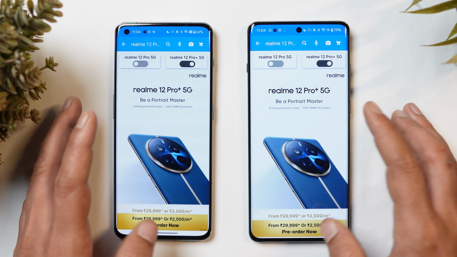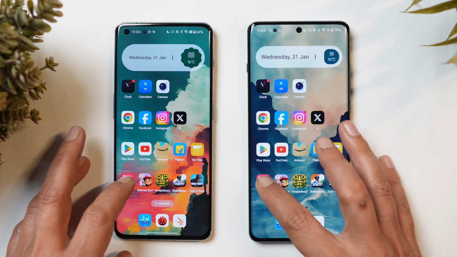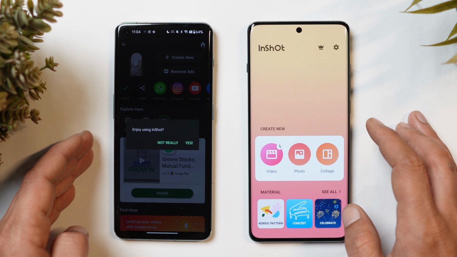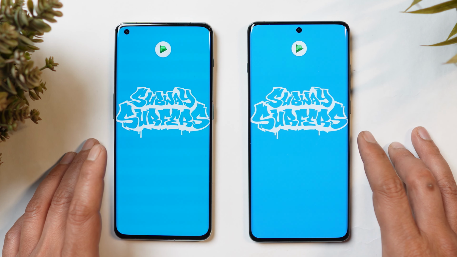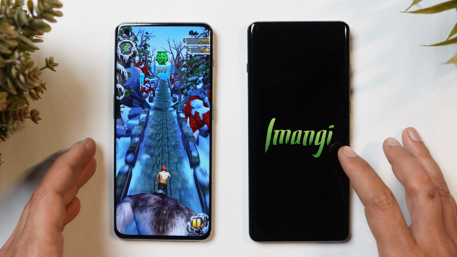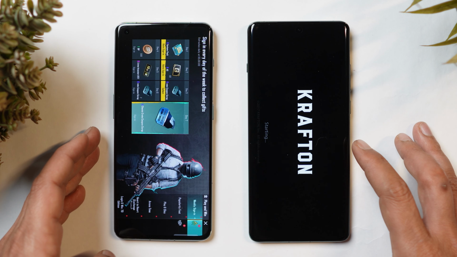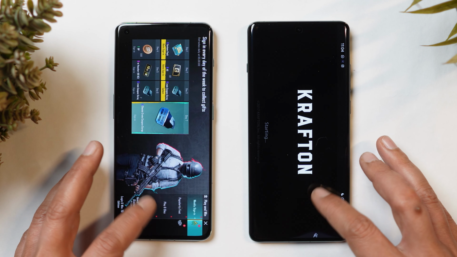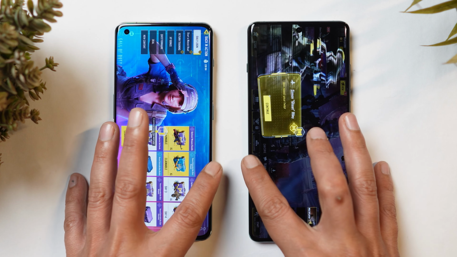Flipkart, that's present in the memory. File Manager, that's still running in the background. InShot, that's still present in the memory of OnePlus 11 but reloads on OnePlus 12. Subway Surfer reloads on both the phones. Temple Run, still present in the memory of OnePlus 11 but reloads on OnePlus 12. Battlegrounds Mobile India, present in the memory of OnePlus 11 but reloads on OnePlus 12. And at last, Call of Duty. So that's present in the memory of both the phones.